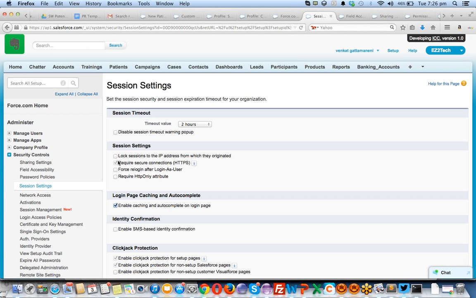Okay. Same, require secure connections. That's a required thing. Okay. I cannot even uncheck this. Again, the third option, I can uncheck this. Okay. This is for the security things. Okay. I don't have the option to uncheck.